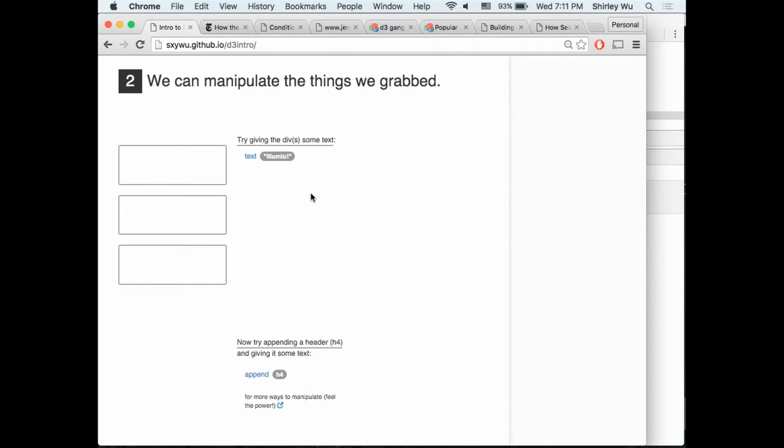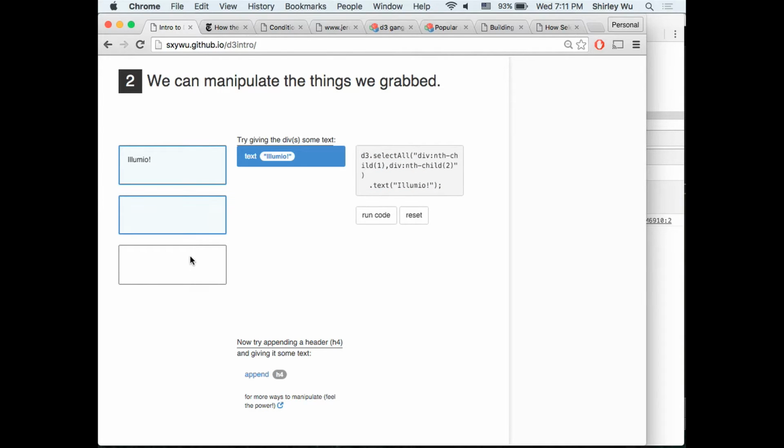The next thing that you can do with D3 is manipulate the things that you just grabbed. Let's say, for example, I grab that first div box, and I want to give it the text Illumio. This is what the code looks like: d3.select div, and we chain .text Illumio. I run the code, and it says Illumio. If I want to do it for all three of them, I say selectAll div .text Illumio. I run the code, and it does it for all three of them.